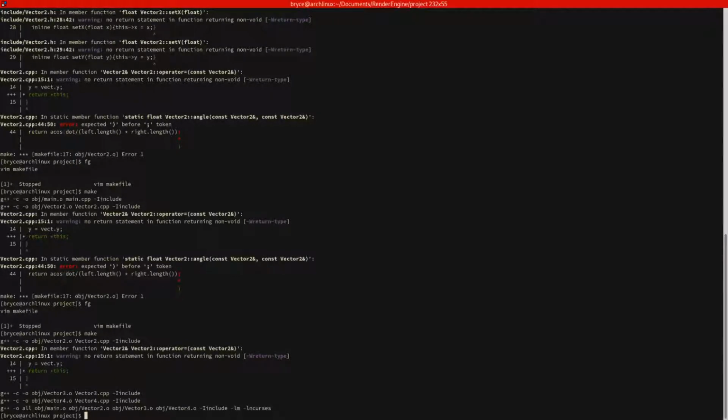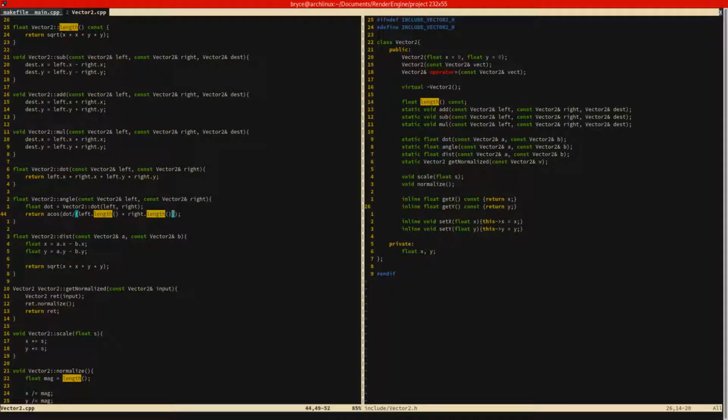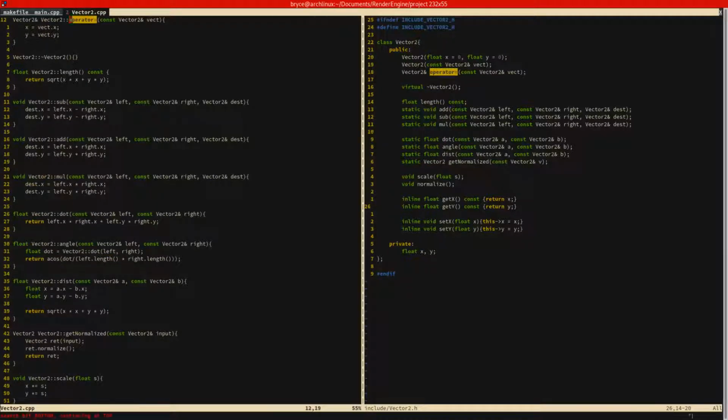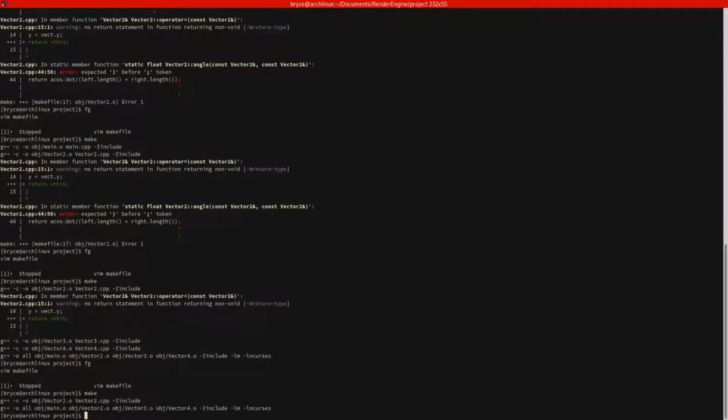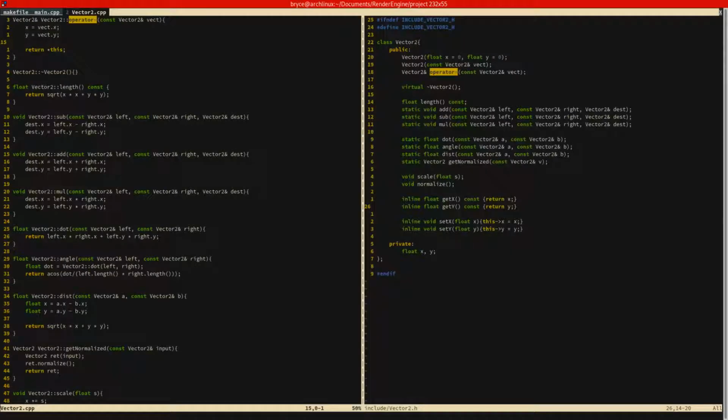And no return statement for operator equals. Let's go ahead and fix that as well. Return dereference of this. Okay. All those errors are now cleaned up. Hopefully you followed that and got all those changes on your side as well.